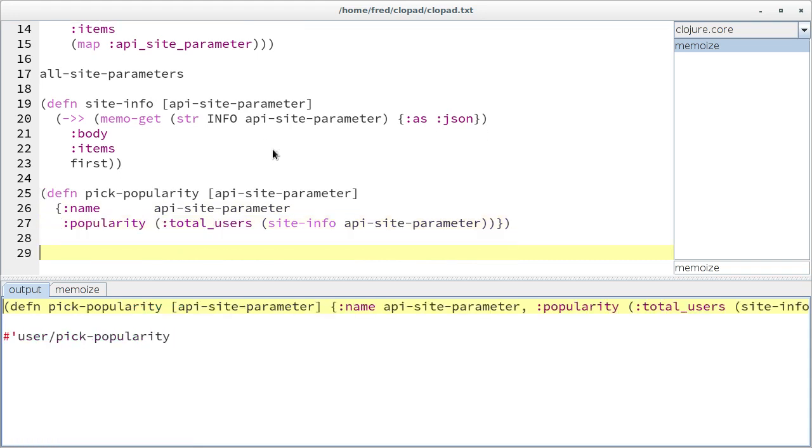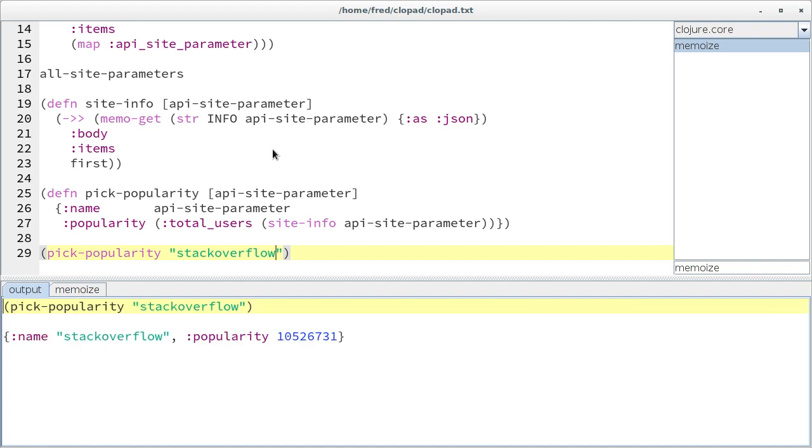Okay, now let's see if this works for the 10 million case again. So Stack Overflow. There we go. Stack Overflow has a popularity of 10 million because we said the popularity is the total users. If you decide that you want to pick something else, like, I don't know, questions asked per minute or something, you can replace this here in line 27.